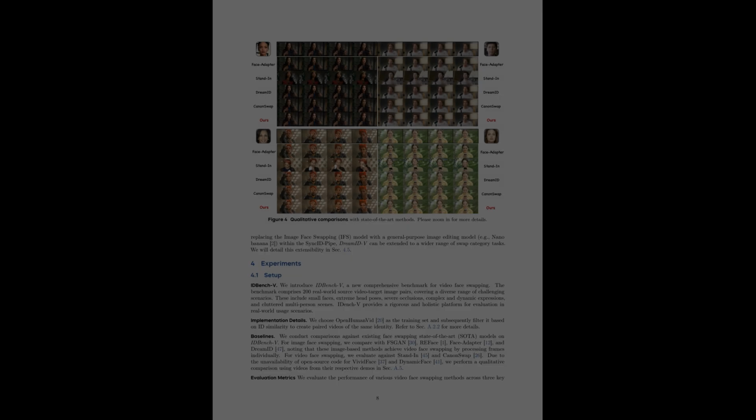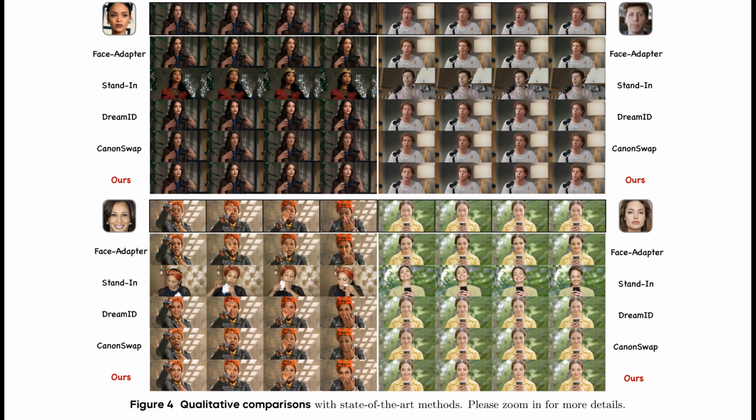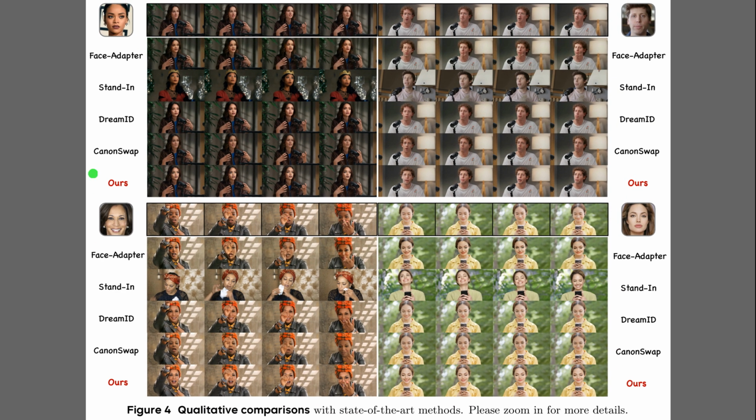Finally, on the far right, the identity coherence reinforcement learning component monitors the output to minimize flickering and maintain stability. Figure 4 presents a qualitative comparison against state-of-the-art methods like FaceAdapter and CanonSwap. The layout displays the source face on the left and target video frames in the top strip, with each subsequent row showing a different model's output. Take a look at the bottom left scenario, which involves heavy occlusion as a hand moves across the face. While competitors often struggle here, the last row shows that DreamID-V maintains the identity perfectly behind the obstruction, highlighting its robustness in complex dynamics.